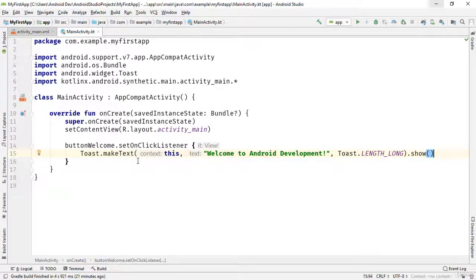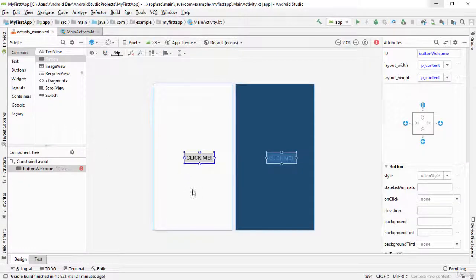Your first Android app is ready to launch. An Android app that displays this button with this text. And when the user clicks on it, a welcome text is displayed for a few seconds. Now it's time to run the application. To run this Android app, we need an emulator or a real Android device. In the next videos, I'll teach you how to create an emulator, and also I'll teach you how to connect a real Android device to your Android Studio.